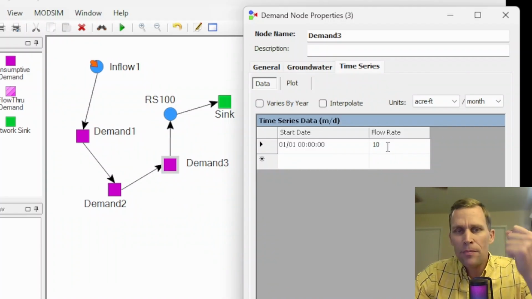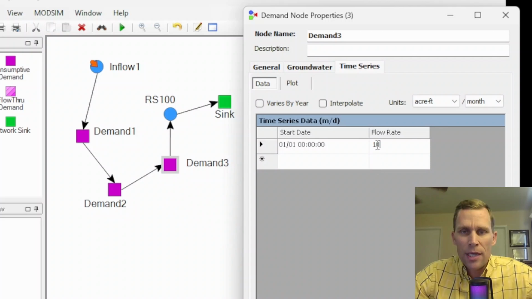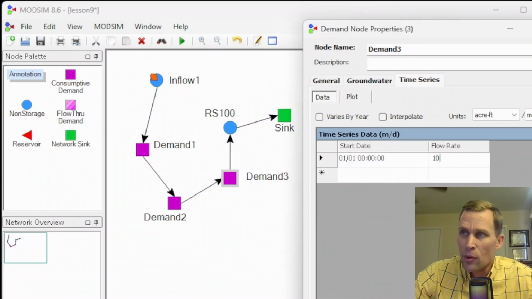You can simply type it in, you can copy and paste it in, or you can import your time series data. So this is true for demands. It's also true for your inflows in the case of a time series associated with a non-storage node. I actually already covered that in lesson 6, so I'll leave a link to that as well. It's titled Importing Background Images and Time Series Data. So check the description if you want to check out lesson 6. It should be in this playlist anyway.